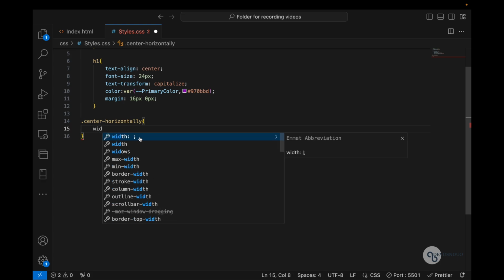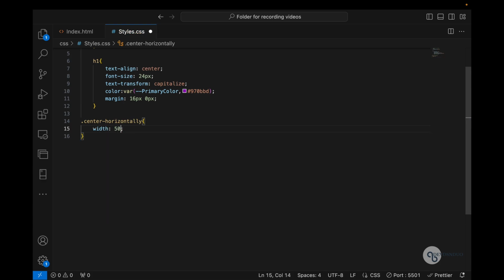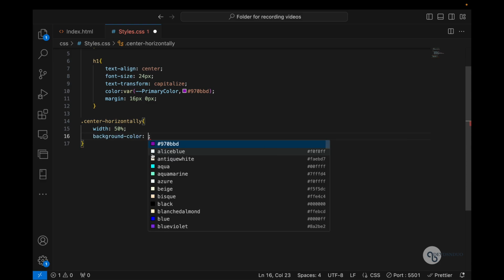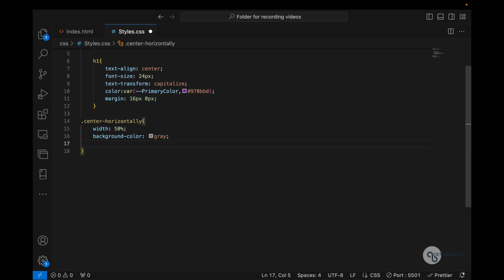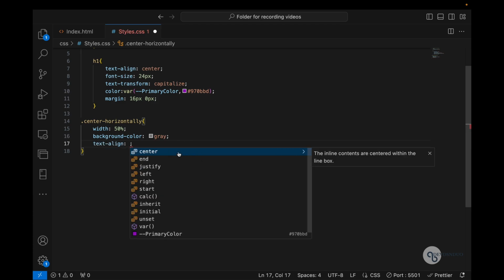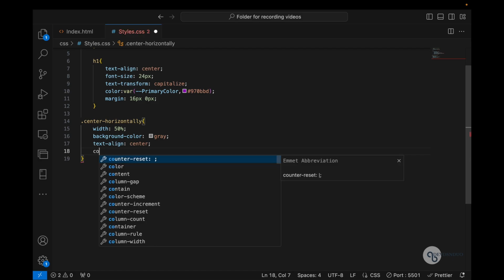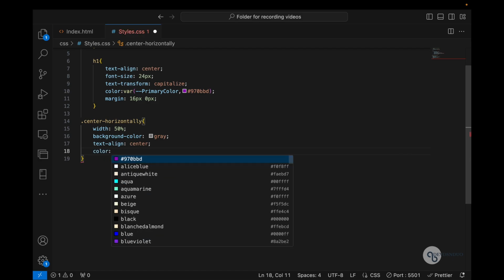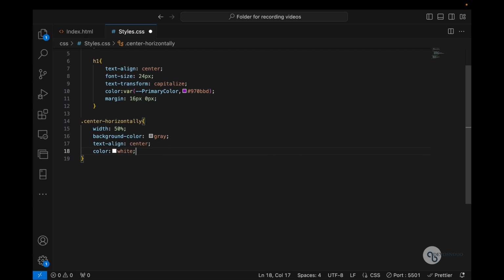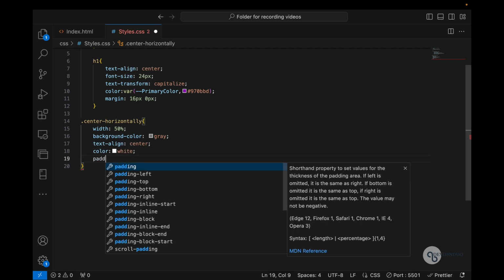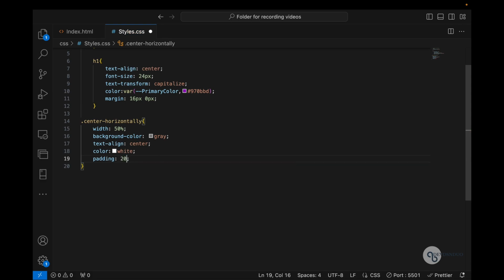You have to define a width for your div. Let's say you want this div to be 50% in width. And then let's add some background color so you can see it. Background color will be a gray color. Let's make the text alignment center, and then the color for the text to be white. And finally, let's add some padding of 20 pixels. Save it.